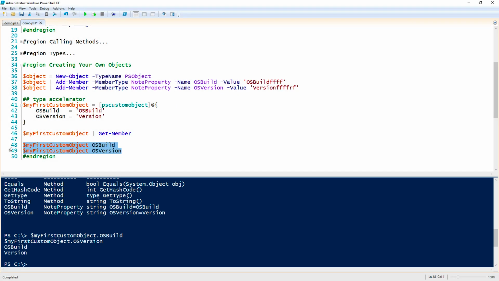So that was a very, very brief introduction to objects in PowerShell. Like I said, I hope that I'm able to do some more of these in the future. But for now, that should get you started understanding the basics of objects in PowerShell.